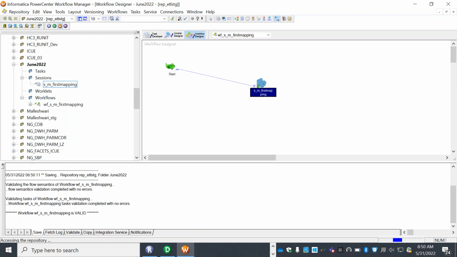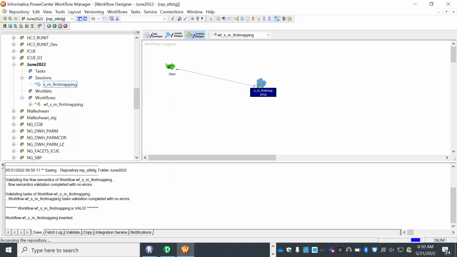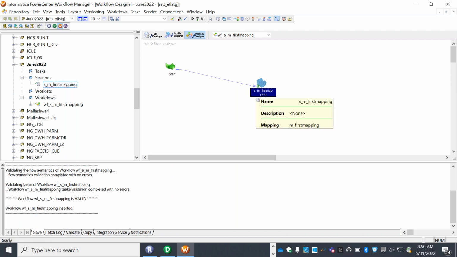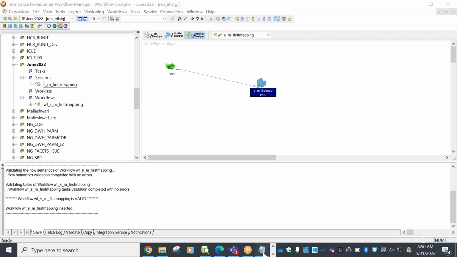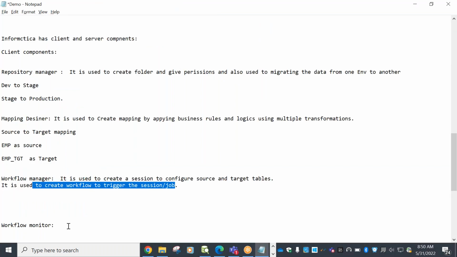These things we'll be doing every day for new mappings and new sessions, so don't worry if you think you're ingesting lots of information. All right, I have a session, I have a workflow. Now what next? I need to trigger it. I will trigger it, but before that, we will see what Workflow Monitor is.